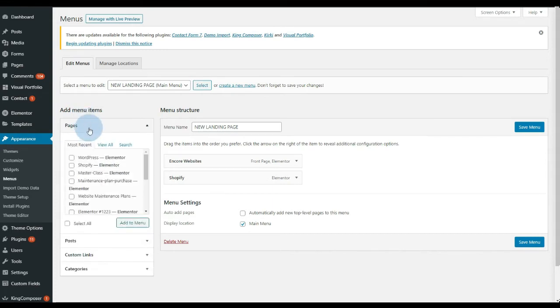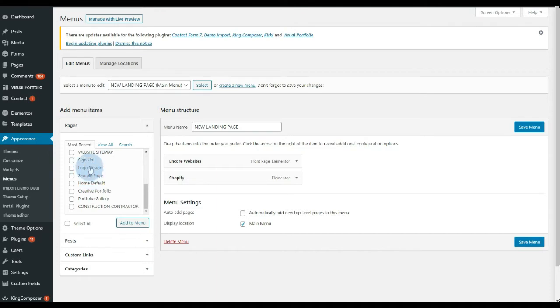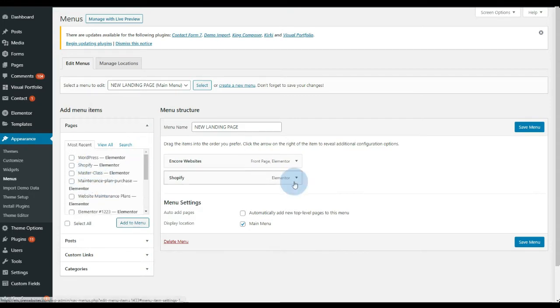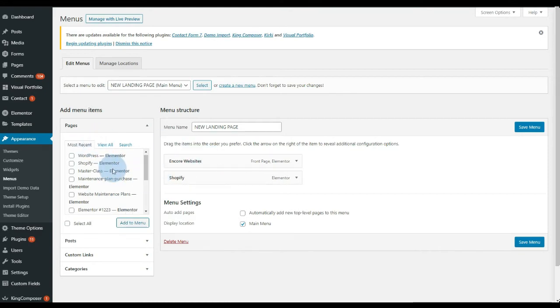Pages are the website pages that you have created. So let's say I have all of these pages, like a logo design page, a portfolio page, and an official home default page. I can add all of these pages that I've created to my menu, but I've chosen to only add these 2 for now.